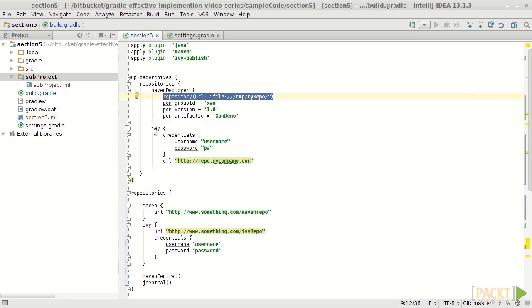On the Ivy side of things, I have created a URL. I'm sending this to an external system. I've got some credentials I'm adding in here. The Gradle User's Guide is going to be a great place to go in to get more information about the properties that you can configure for each of these plugins. But that's pretty much it.